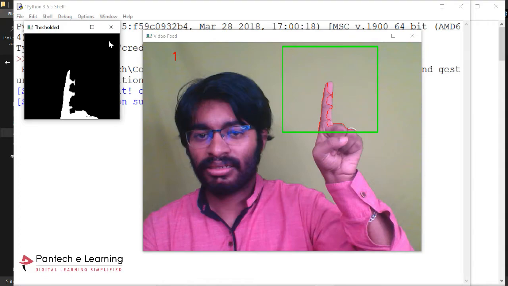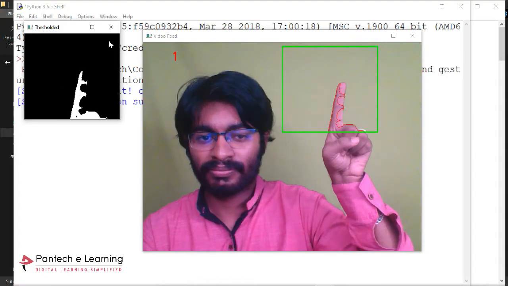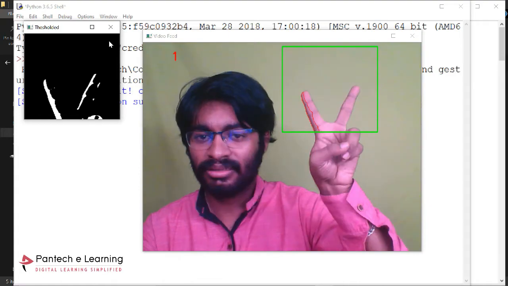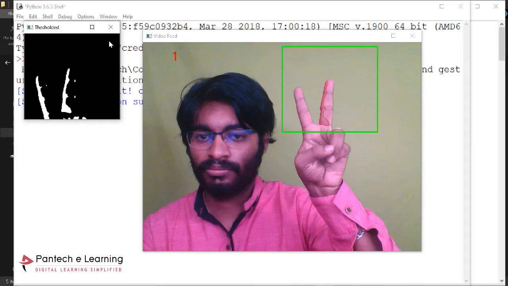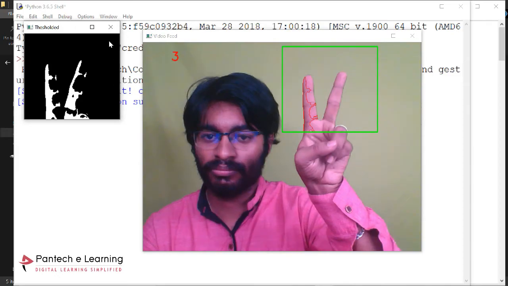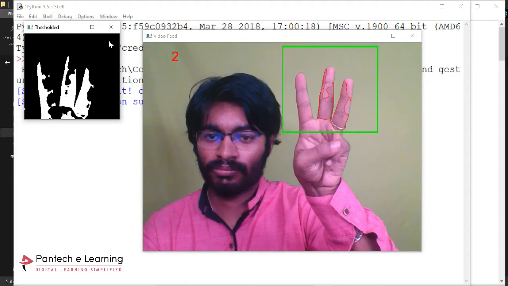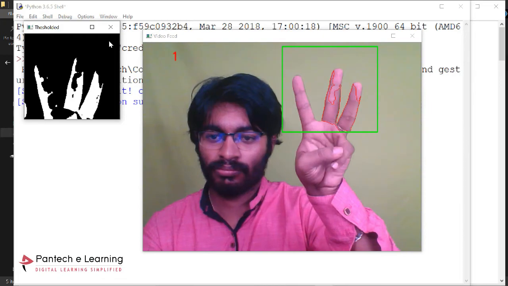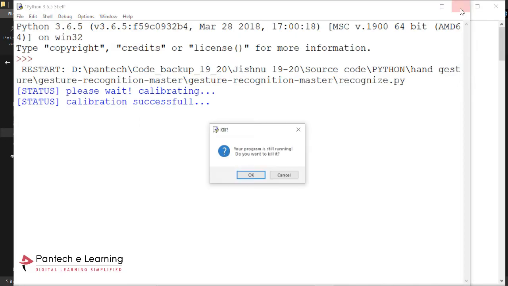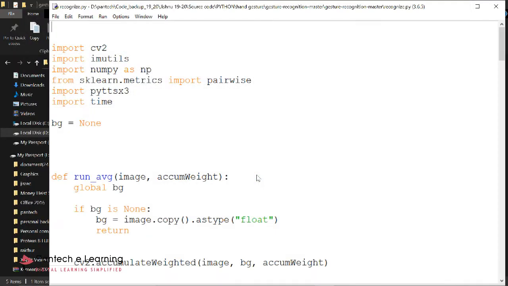Now I am changing the gesture. I am hungry. I need to go restroom. I am good. I am good. I am hungry. So in this way only we will be able to work with gesture recognition, which converts that particular gesture into speech, enabling an assistant for dumb people.